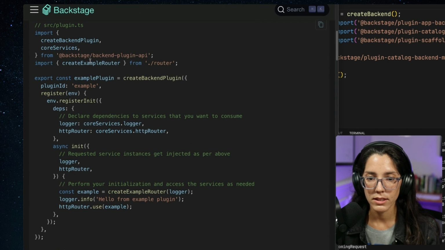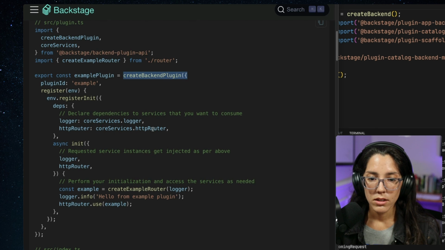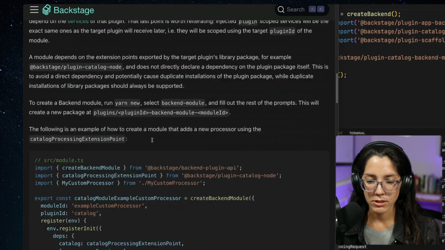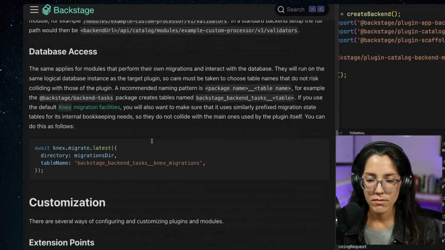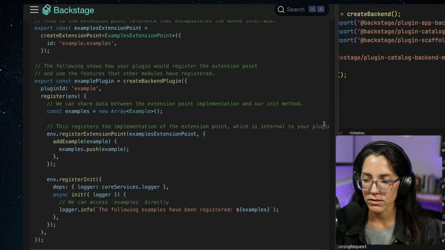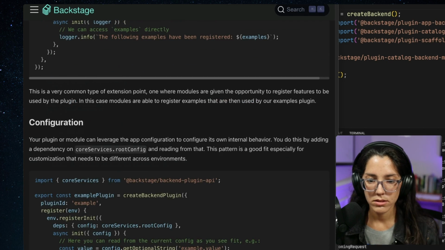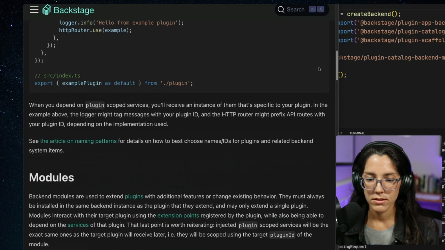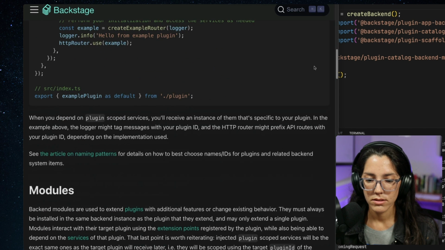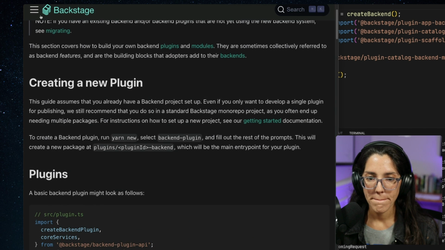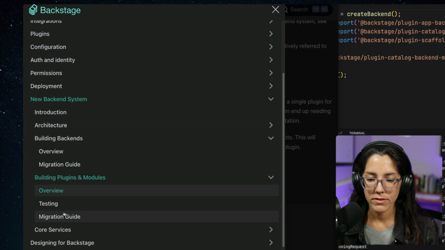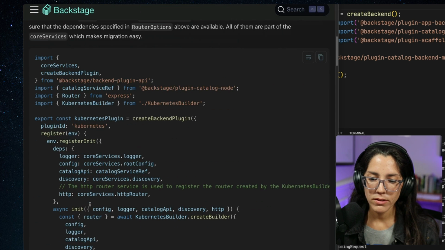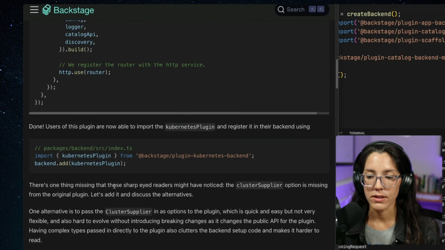create the new plugin. We've got our source plugin TS. It's got this create backend plugin function, and then we need to, good grief, where is it? Configuration. Come on, guys. The migration guide. This is why I wanted to do this tutorial, because I kind of felt like I had to navigate all over the place just to get this working.